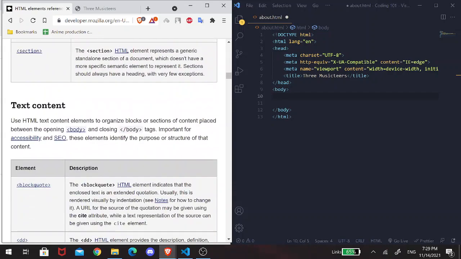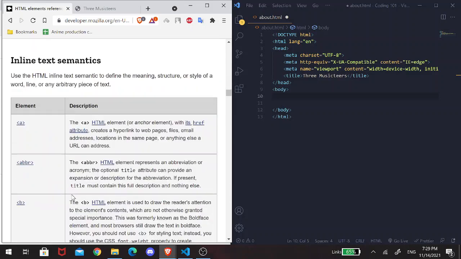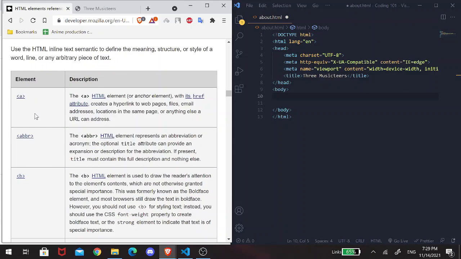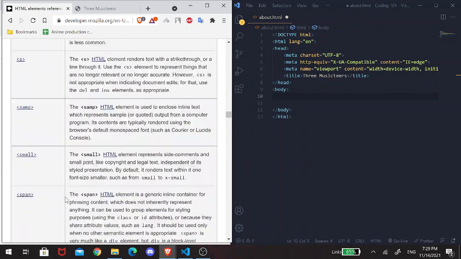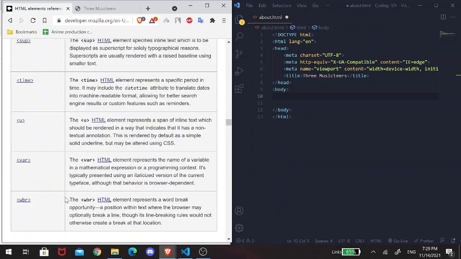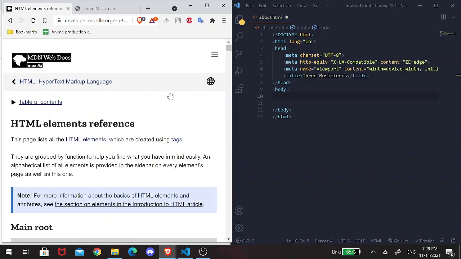And we also have text content. We can have divs, which we're going to be talking about later as well, and then HTML semantics, a bold. Yeah, so you can check out the site, and every time you forget how to do something or would like to know if it is possible to be done, you can just come here and Control F and look for what you need.